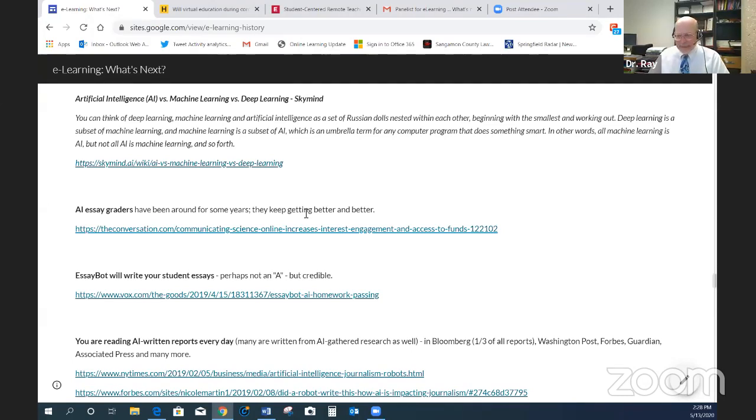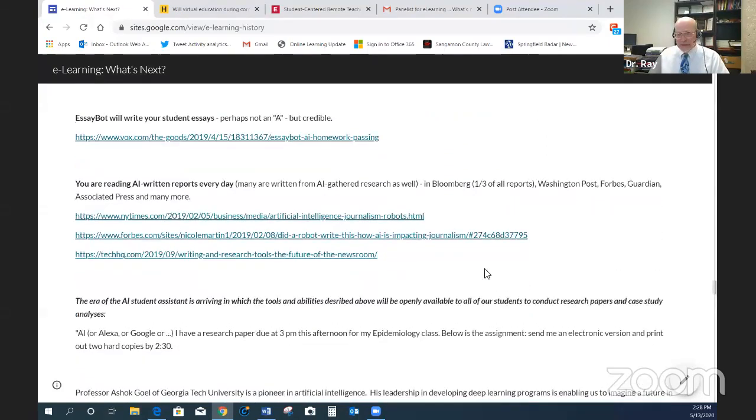There have always been better and better essay graders, essay bots that will write it. Those who might read the New York Times or Forbes or Bloomberg, so many of the news sources. Bloomberg, I think, has one-third of all reports written by AI, not by people. The New York Times, a large number are written by artificial intelligence, not by people.